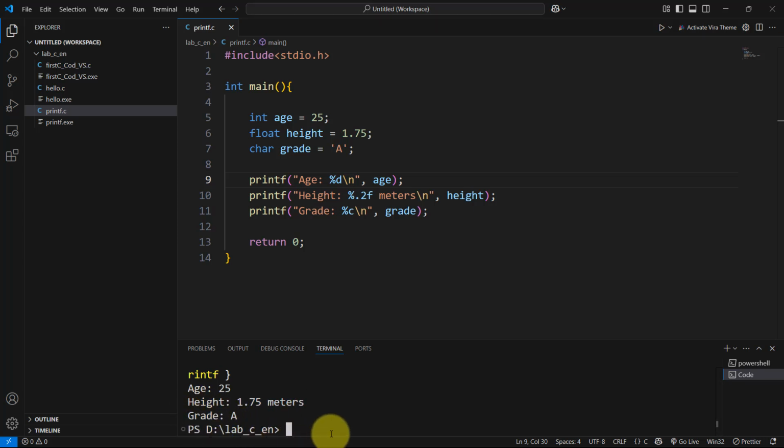All this was displayed because we used printf, and also we used the variables age for integer, height for float, grade for char, and also we used the format specifier %d for the integer, %f for floats, and %c for characters. Here are some common mistakes to avoid when using printf.